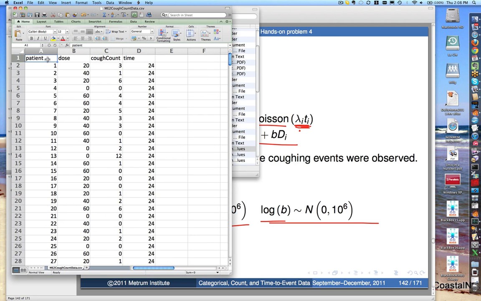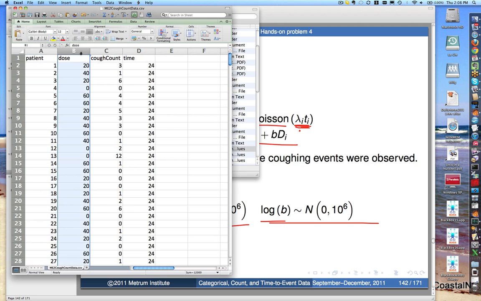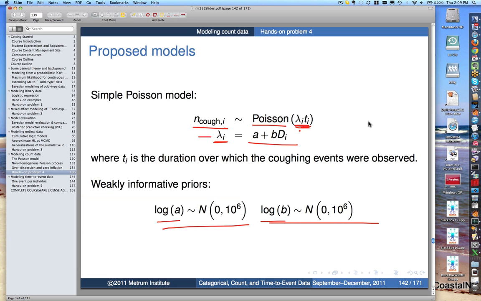So here you've got a patient identifier, dose, our cough count, and the time over which the measurements were taken. As I say, these are actually all 24 in this artificial data set, but we'll go ahead and use it as I showed here. The patient identifier we really don't need in this particular case because we're only going to have one observation per patient. So we're not going to be using mixed effects in the sense that we would normally do if it was longitudinal data. So we're basically just going to use dose, cough count, and time in our modeling. So let's go ahead and build a model.